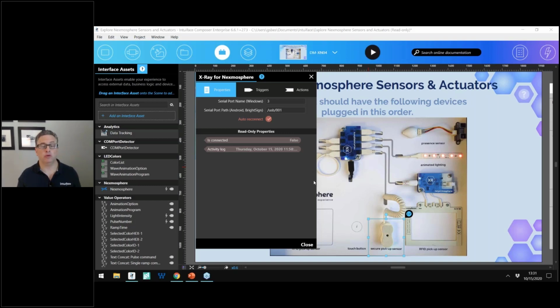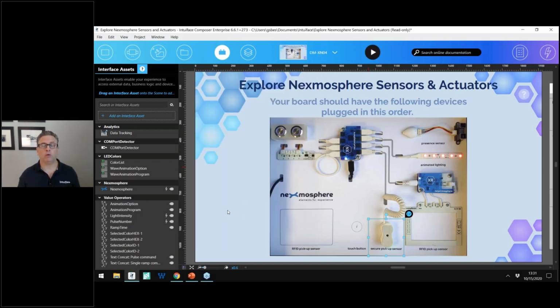For those of you who know Nexmosphere, you also know the X-script command language. So the real trick here is not establishing the integration with Nexmosphere sensors and actuators. It just works. The real trick is to know the command language so you can prime your Intuiface experience to respond to the appropriate commands.